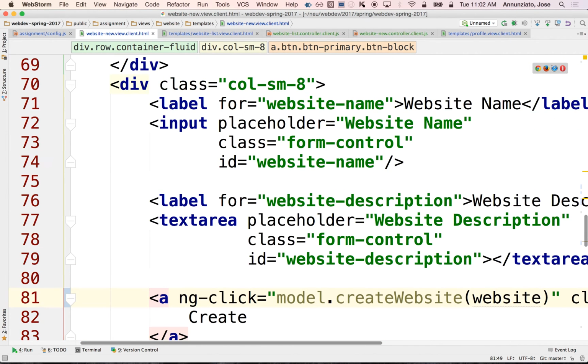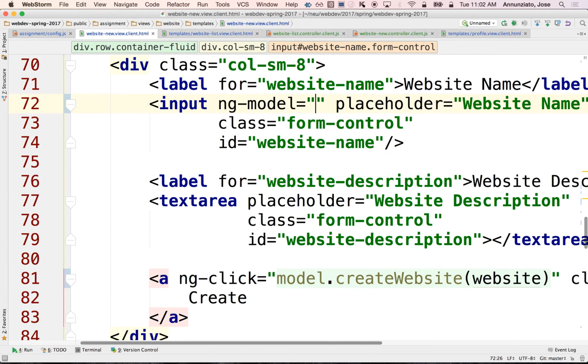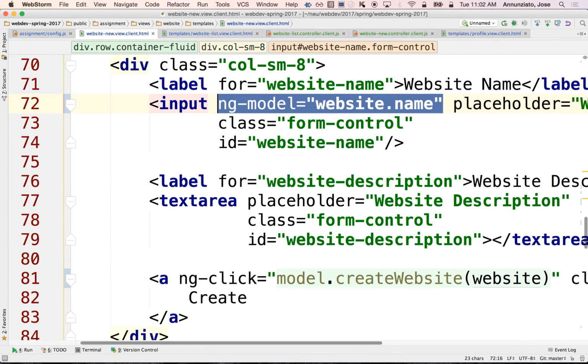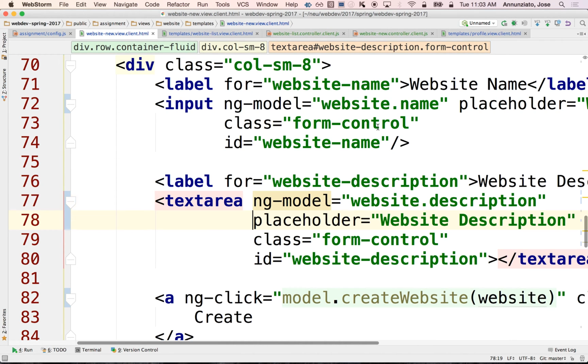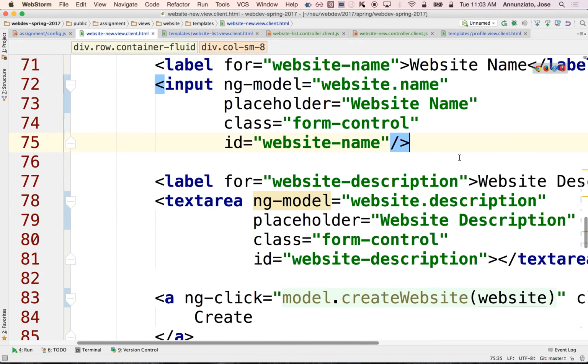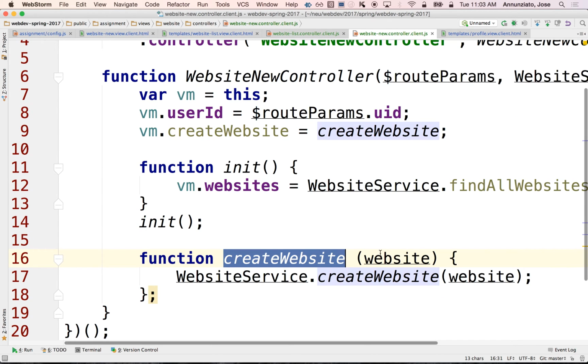That is going to be tied to these input fields over here, right? So this input field is going to have an ng-model. This is going to be the website name, and this text area is going to be bound to the website description. So that when we pass the website object, it's going to be received right here, and then we're going to pass it along to the website service. All right, so let's do that. Let's implement the createWebsite.